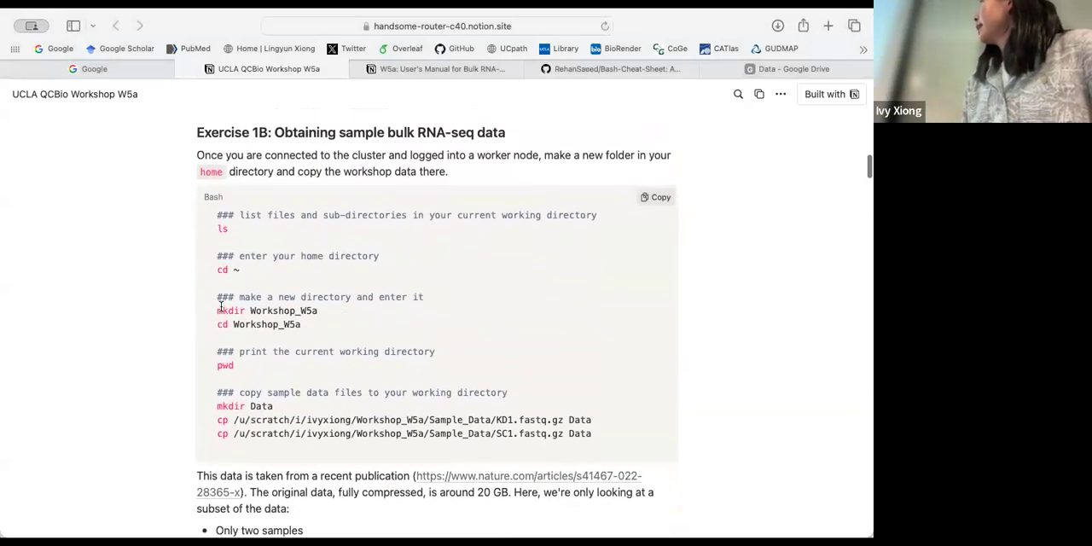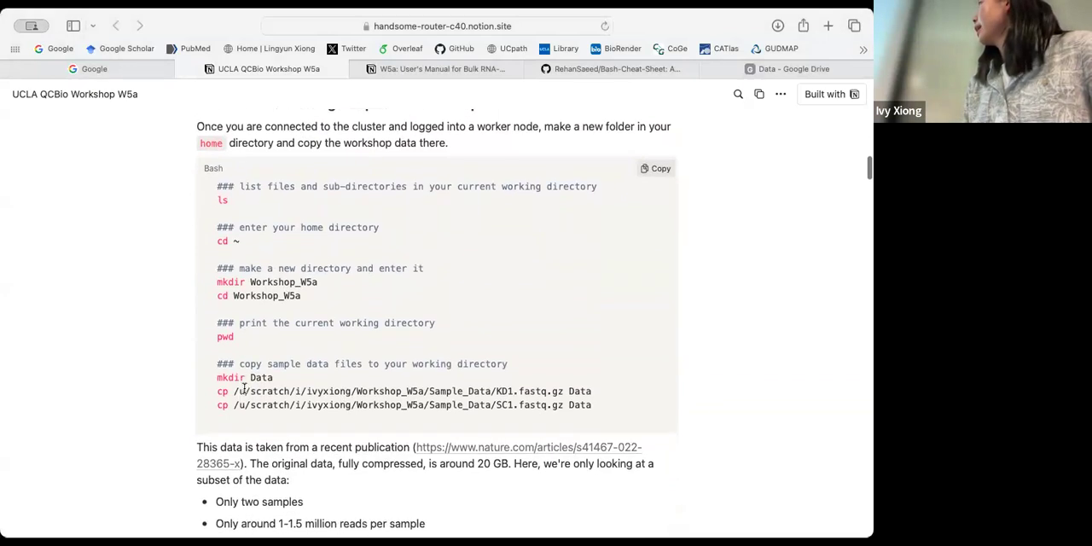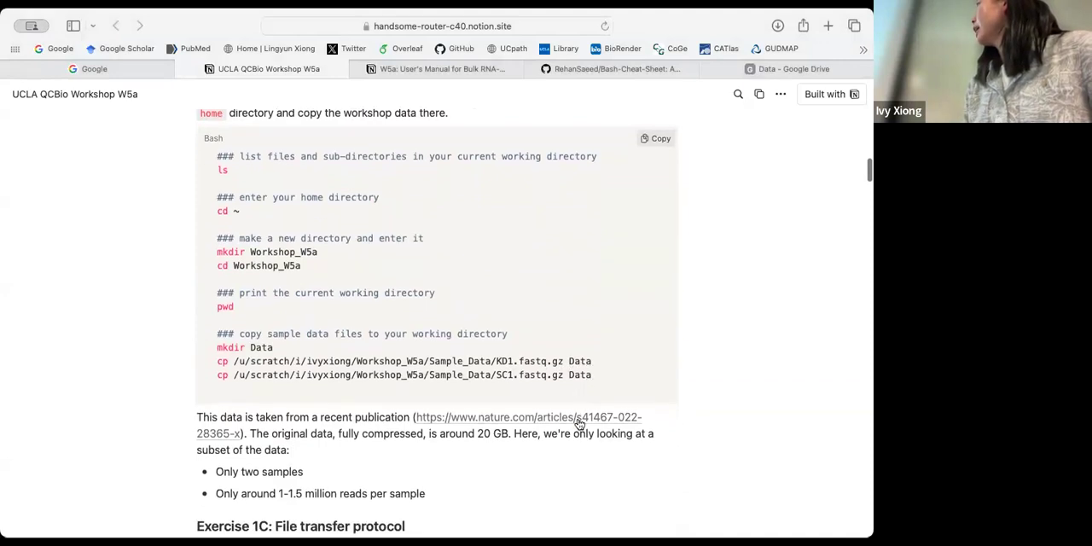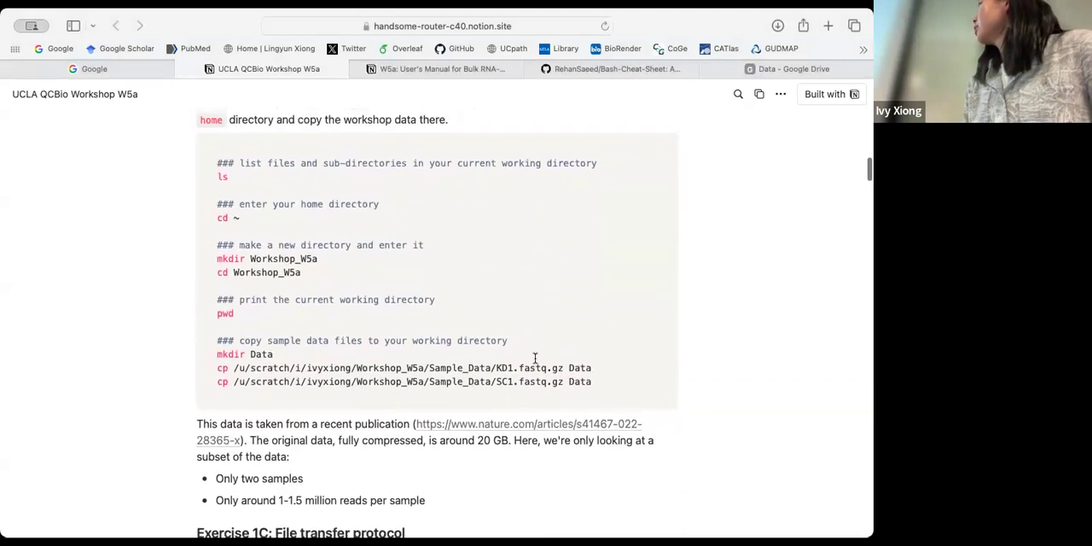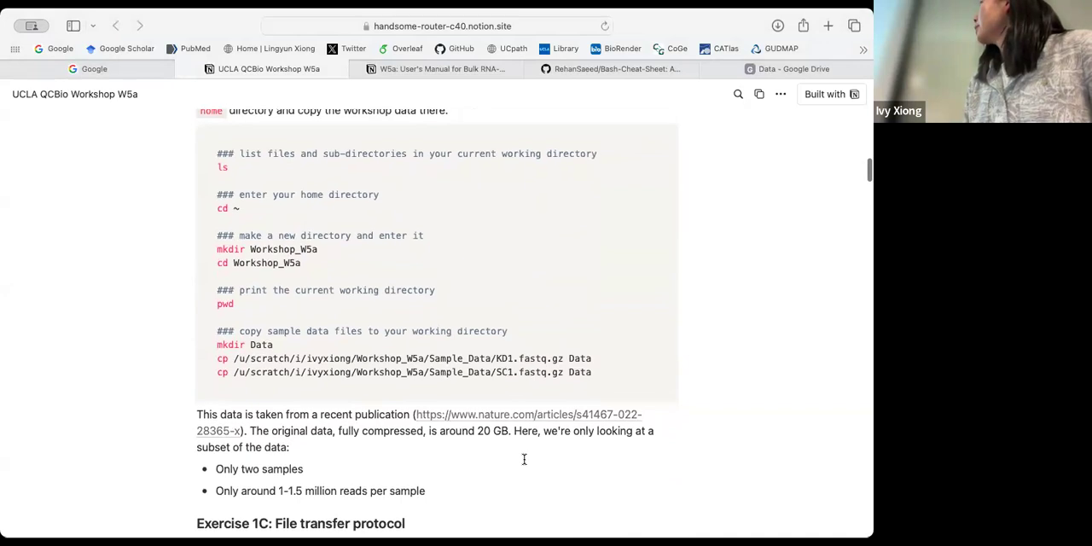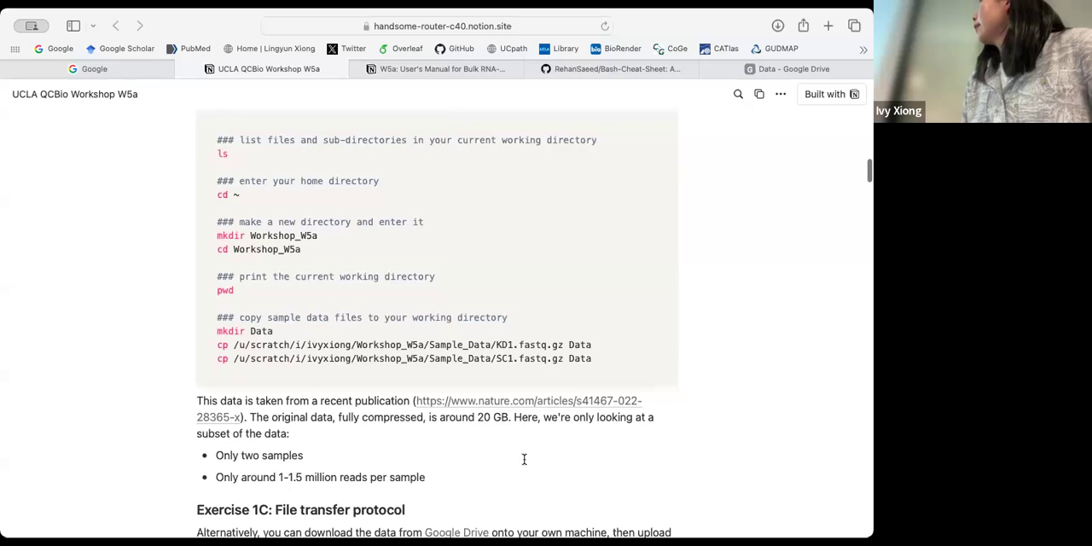So you can make a folder in your home directory, and then we can copy the files into the data folder. So here we are dealing with 2 FastQ samples, which are abridged versions, so they're smaller in size. And they're all from a human bulk RNA-seq experiment. So let's try to go through this.